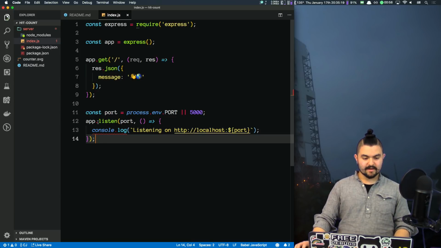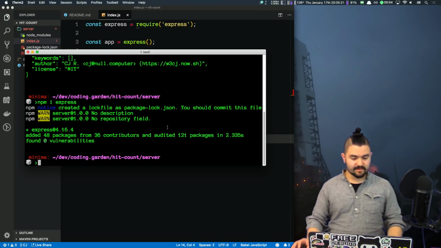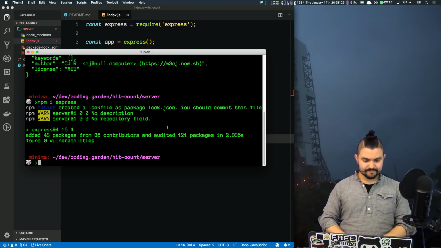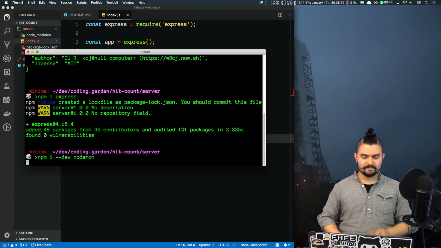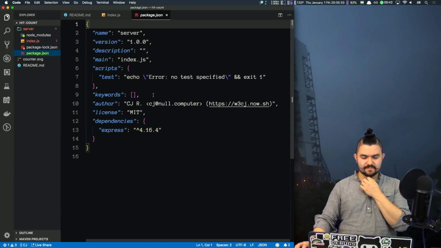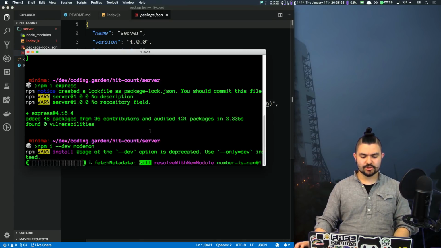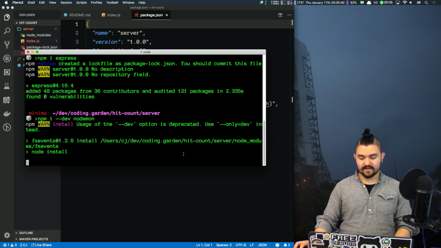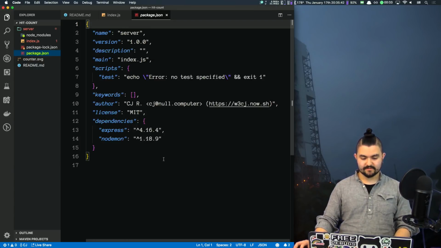Cool. Let's go ahead and install nodemon so that thing will auto restart. We'll install it as a dev dependency. Is that the way to do it? Is that the shorthand to do it? Maybe it is. Let's see. --dev. So this should put it in dev dependencies. Oh, okay. --dev is deprecated. Use --only=dev. But it's still, no, it didn't work.